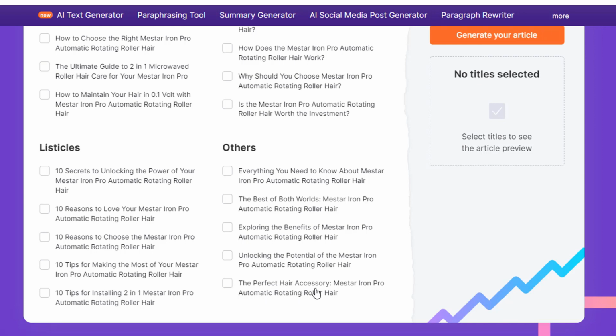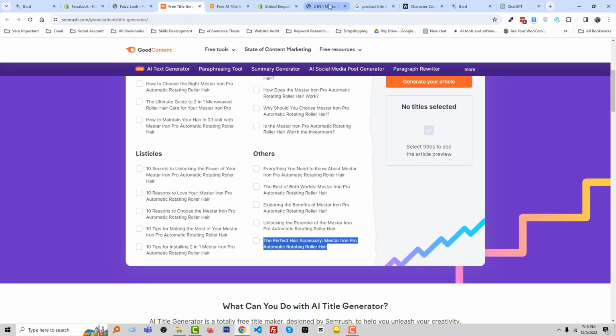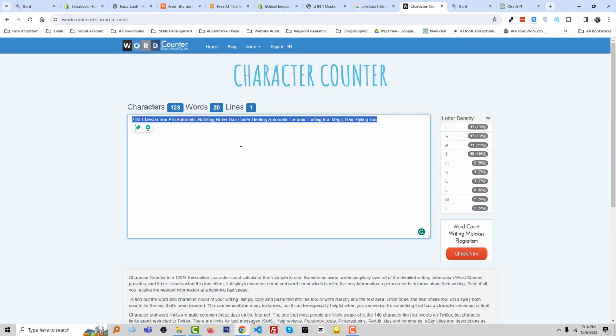The perfect hair accessories Master Iron Pro automatic curling ruler here. Unlocking the potential of the Master Iron Pro automatic curling ruler here. Explore the benefit of Master Iron Pro, the best of both worlds, master everything. So the last one is perfect, so I'm going to copy this title and count this title's characters.